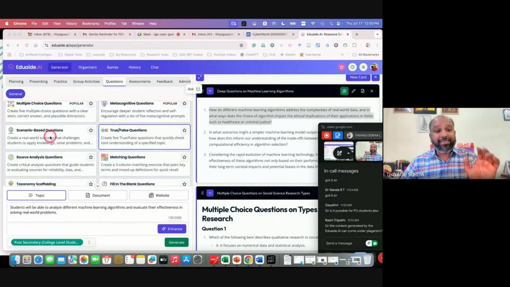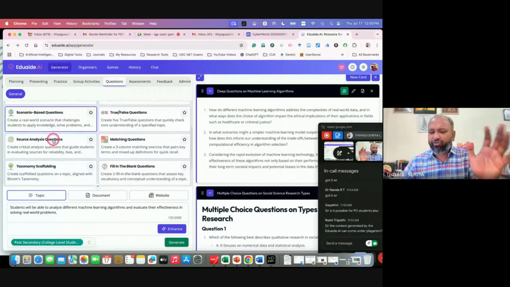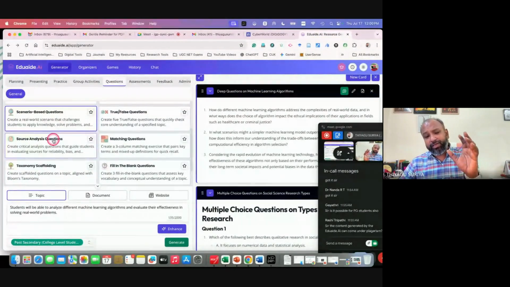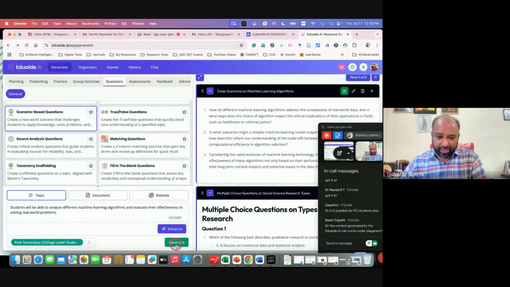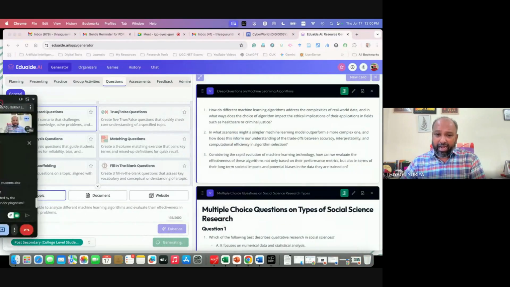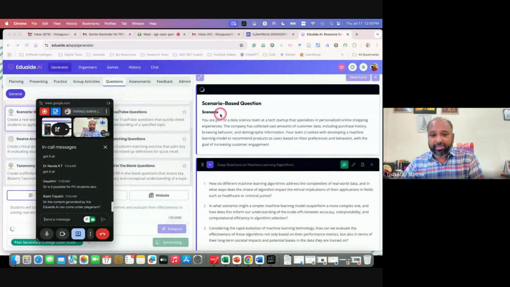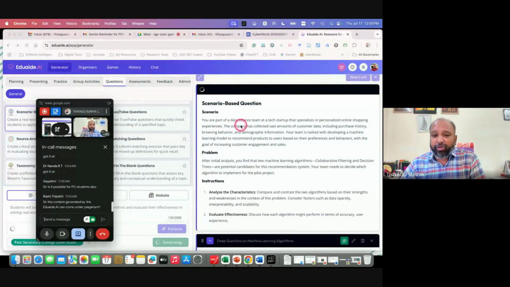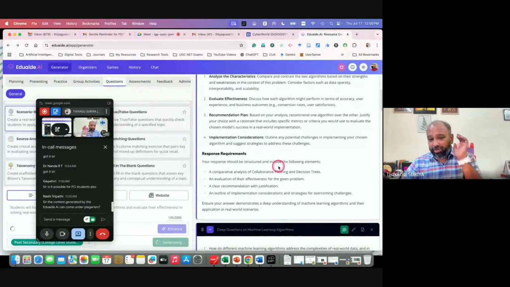Suppose I want to go to scenario based, there is a real world problem based I want to generate. This is particularly good for designing questions for the assignment. So I'm selecting this scenario and going to generate. Now you can see another set of questions related to real life. Are you able to see the scenario? So it's providing the problem, there is instructions and responder requirement.